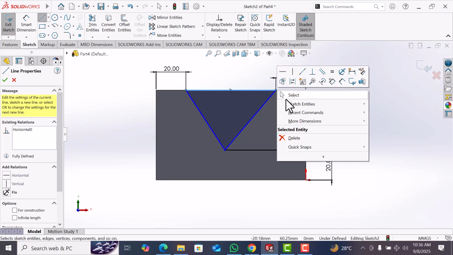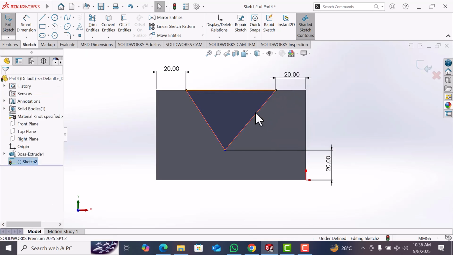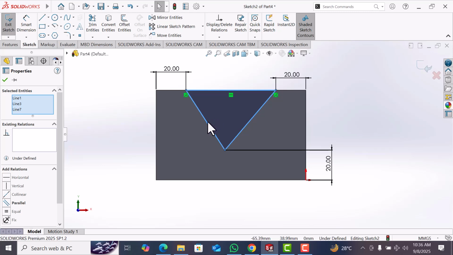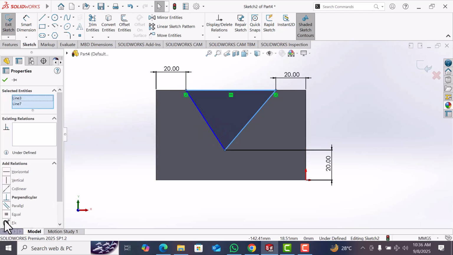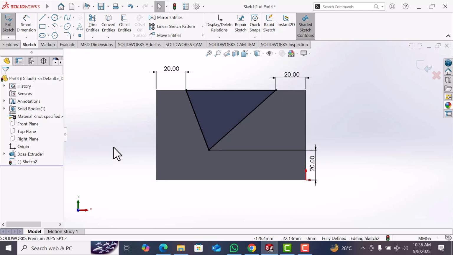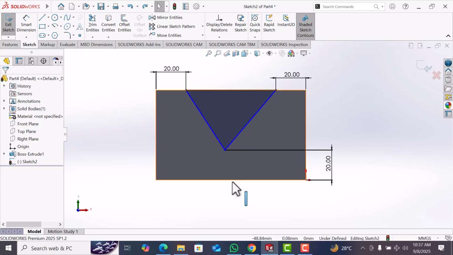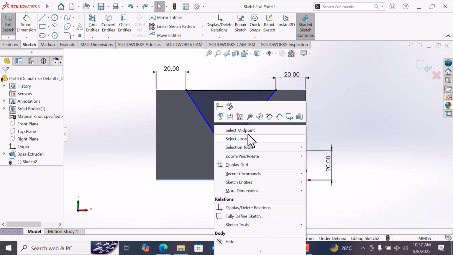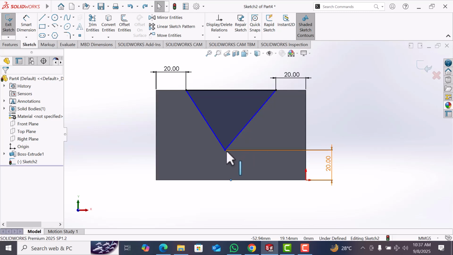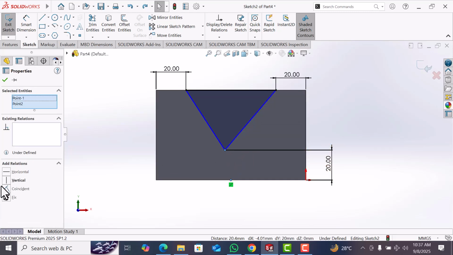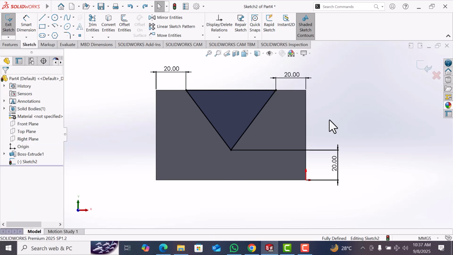Now draw the line here. Control this line, equal. Now use Control Z. Now this line, select midpoint, control this point, vertical. Okay.